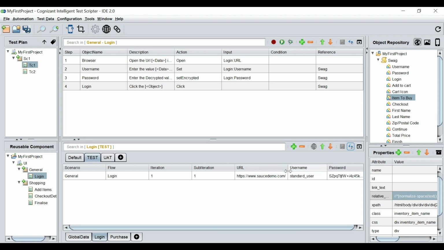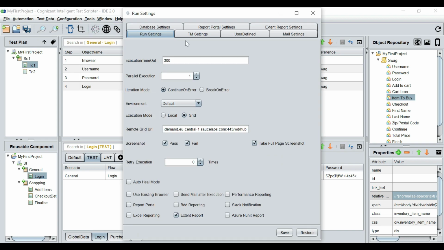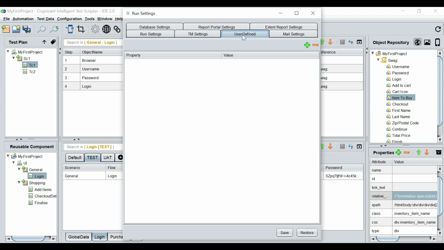What I mean by this is sometimes your username and password are changing. So you may have a secured password vault from where you would want these usernames and passwords to be fetched every time you start your testing, or the URL is also something that has to be passed from command line. In order to create user-defined data, we just simply need to click on the settings icon, and from the settings icon travel to the user defined section and create your user defined property.